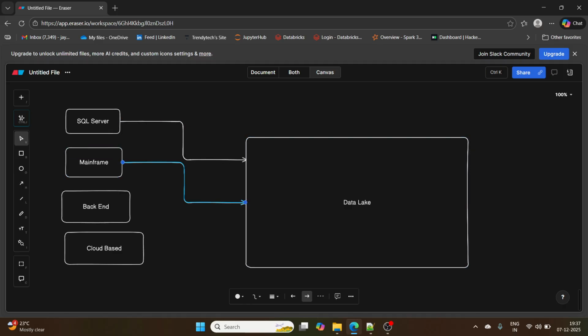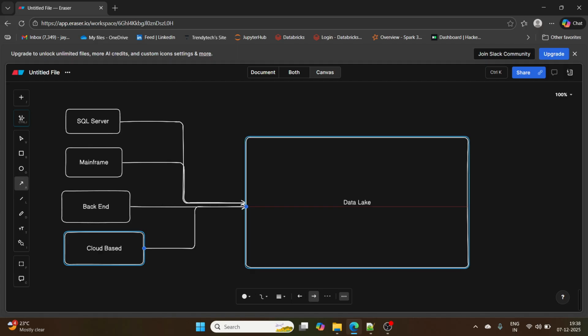Okay. So all the data is going to be stored at one place. We make it like this. It is going to be stored here only. From backend also, whatever data you are getting, it will be stored here. From cloud based storage, whatever data you are getting, you are going to store all the data to the data lake. Okay. Now here data lake house we can call it, right?